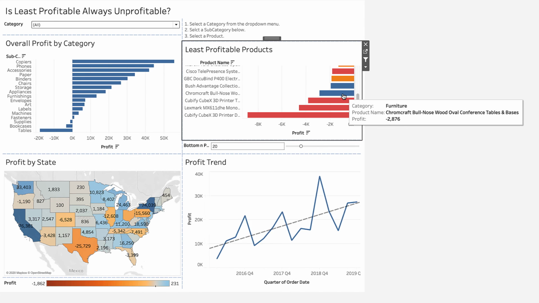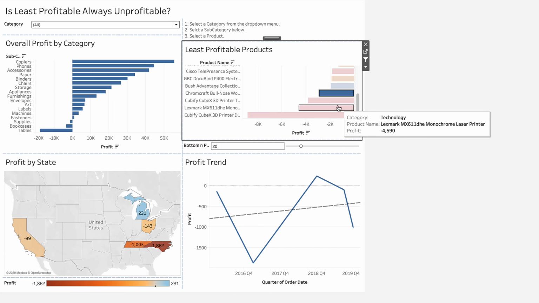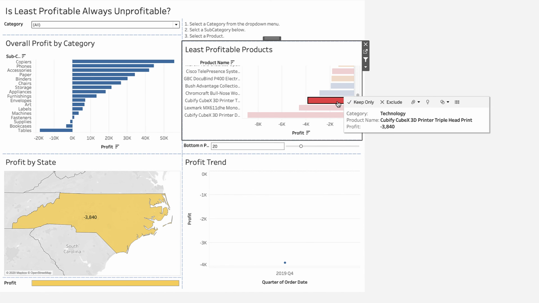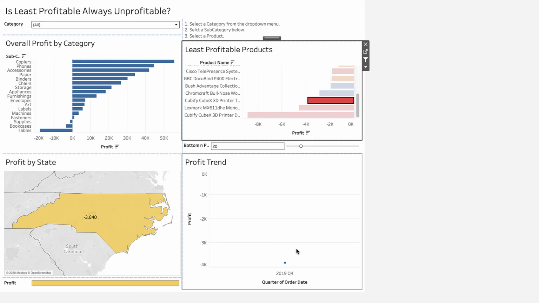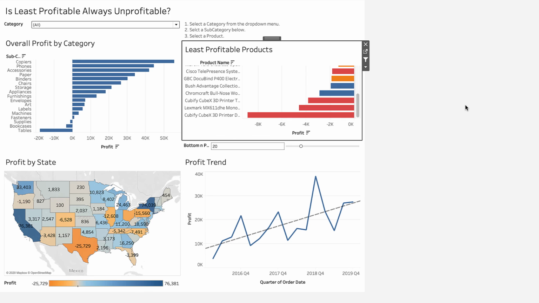Here is a conference table, and I could see that it's been very up and down in terms of profitability. Maybe this is something we want to get rid of. I could look at this printer. We've only sold it in one state, and we've only just begun to sell it, apparently. So perhaps this is something that we don't want to just get rid of automatically because we're selling it at a loss. Maybe it's just new, and we want to give it a chance. At any rate, we now have the ability to answer the question, is least profitable always unprofitable?